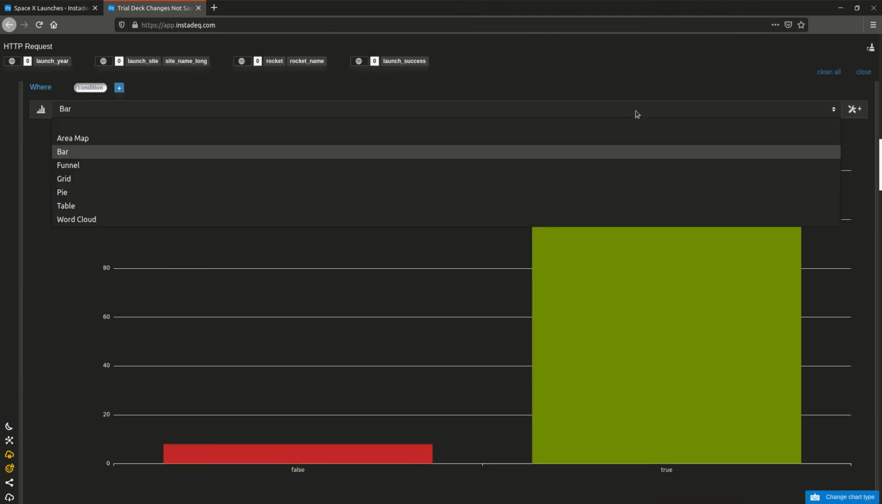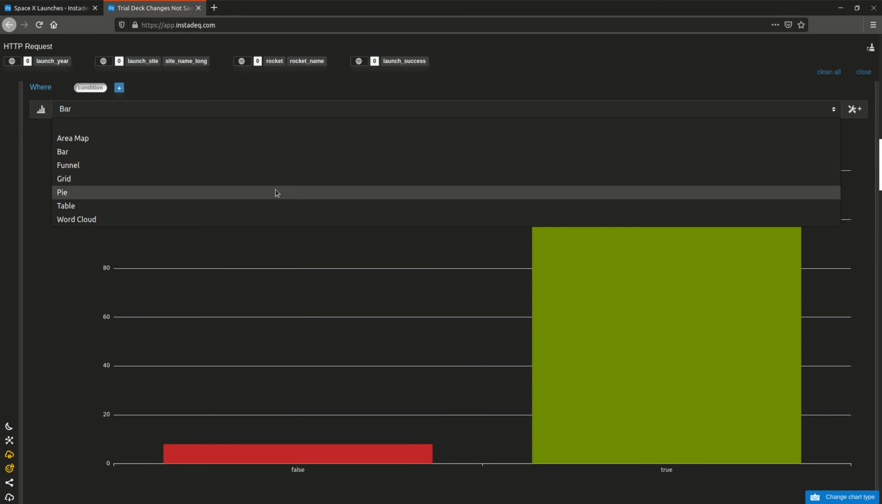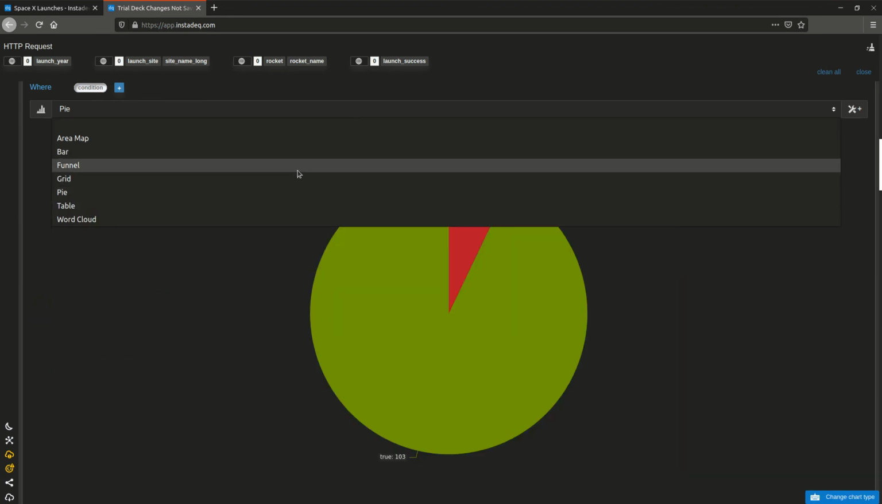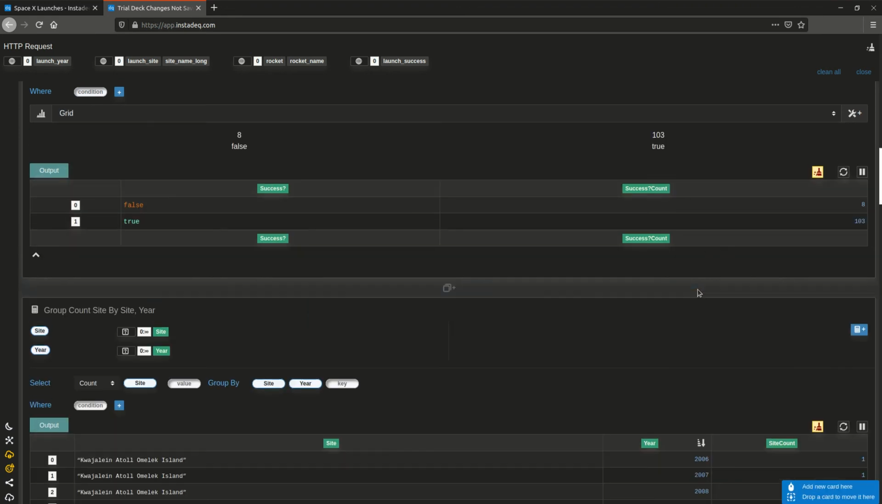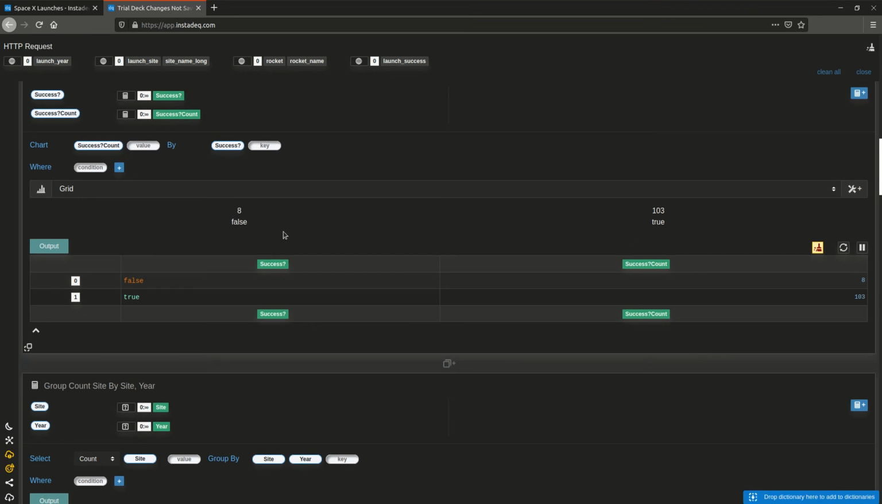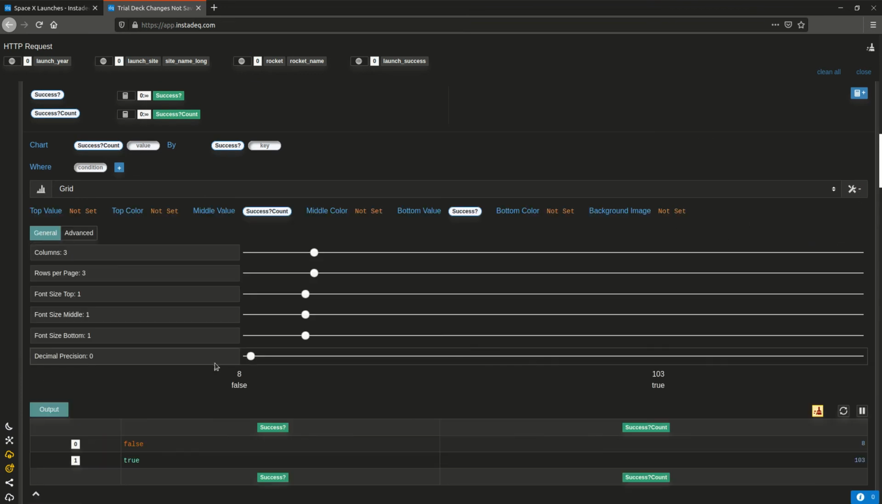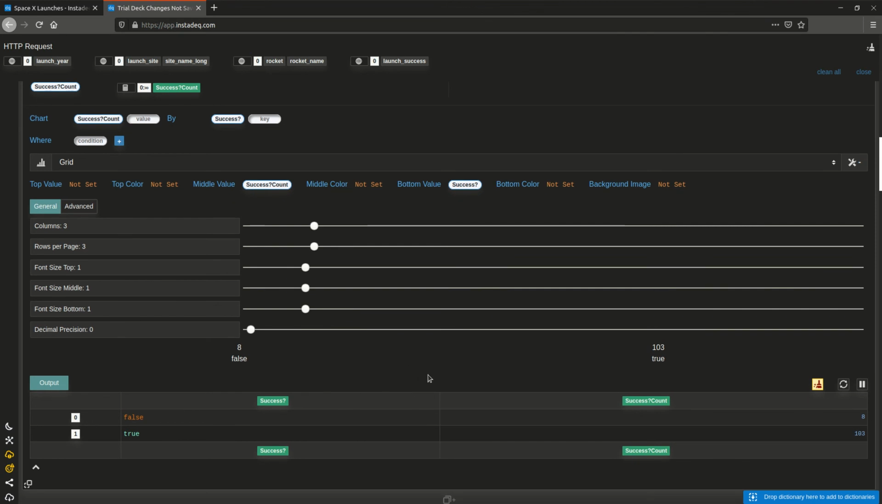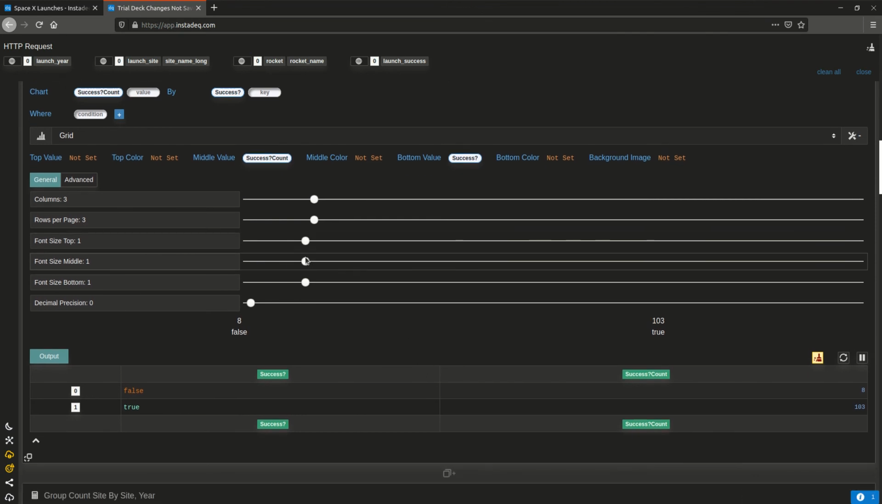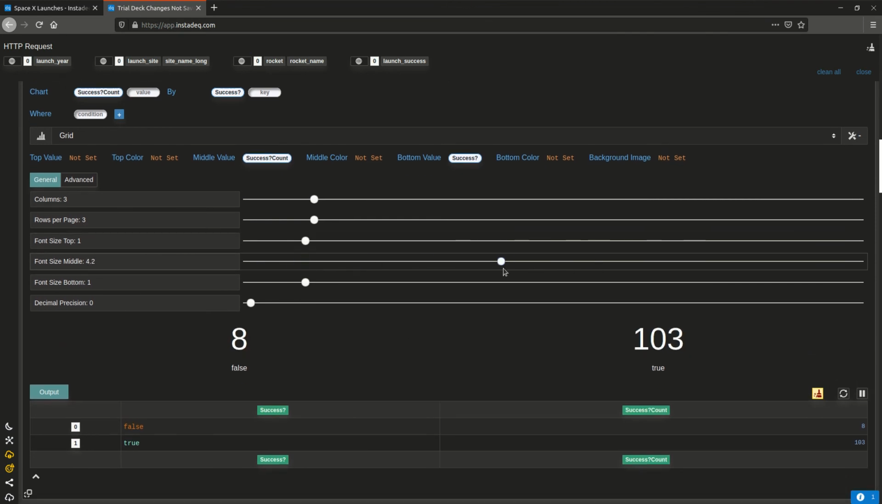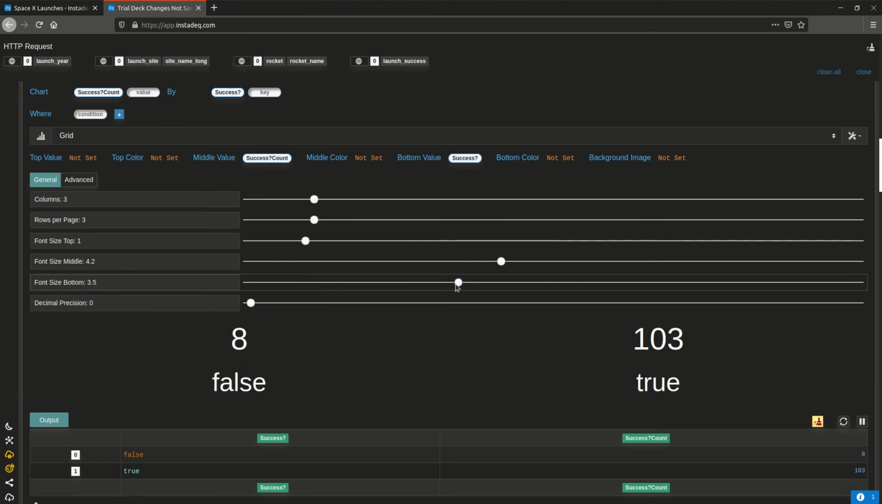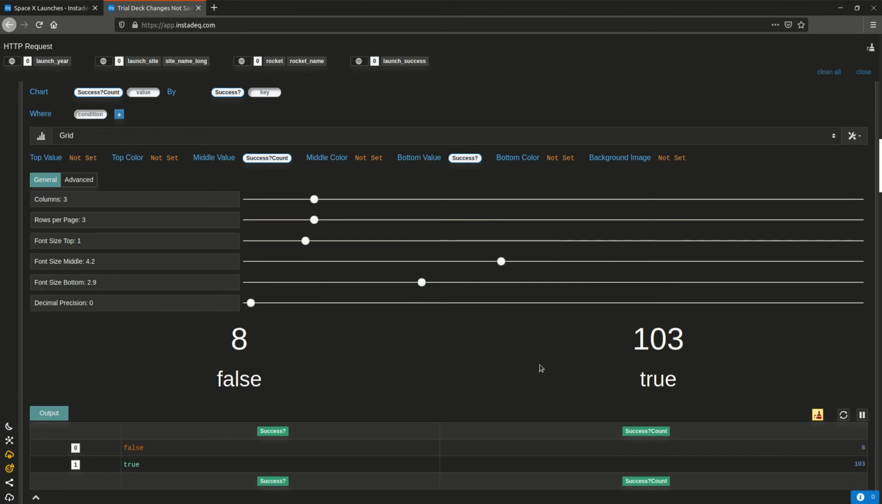We're going to select, and like we could use a bar chart, we could use a pie chart, but we are going to use something different, a grid. It's showing this, the number and false and true. We're going to improve it a little bit. First, making the size of the number a little bit bigger and the size of the label also. But we want to show a color. So red for false and green for true.